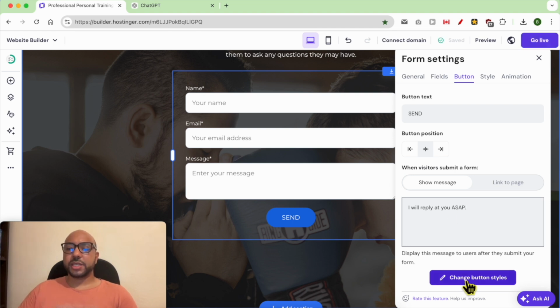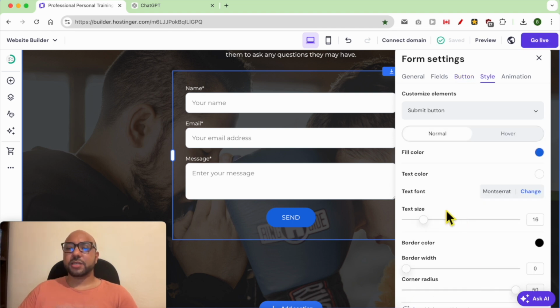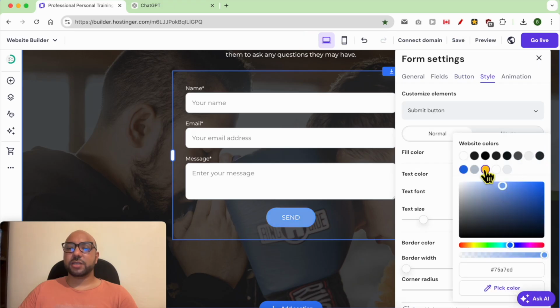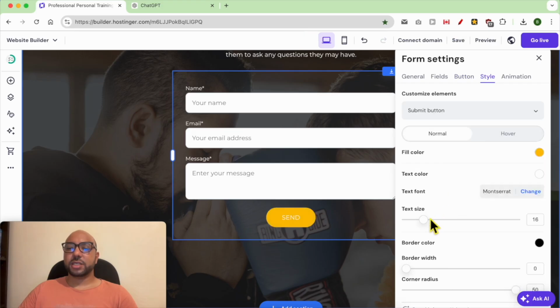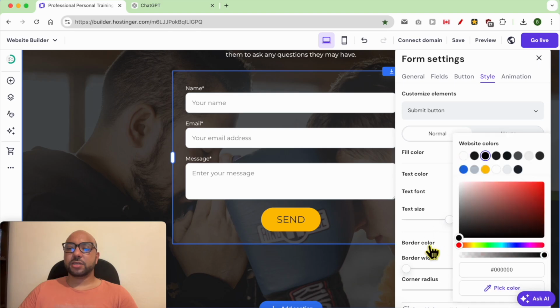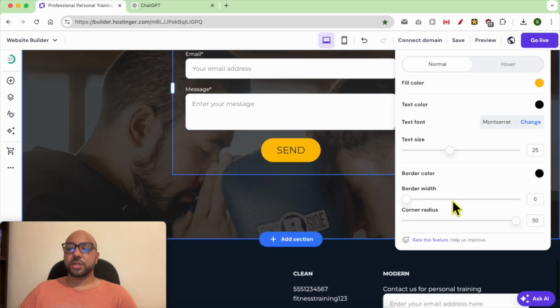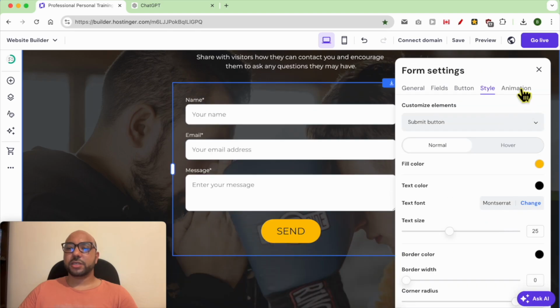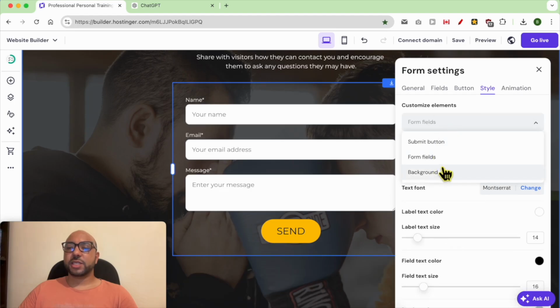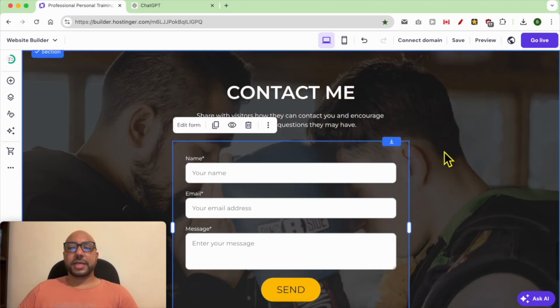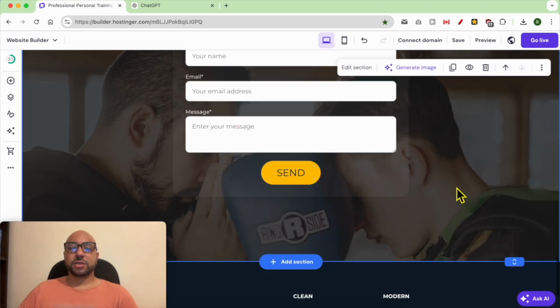You can also edit or change the button style, for example, the field color, the text size, the text color. Let's go with black, the border and the corner radius. To edit the style of the form fields, just select it from this list, and same thing with the background. Close this window. I think my contact me section is correct.